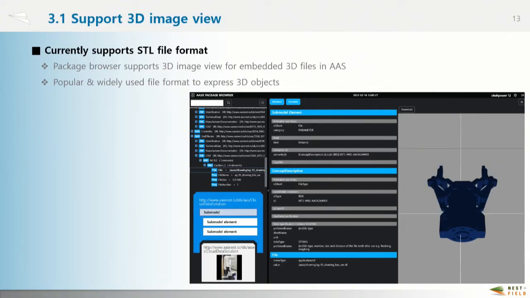This is the 3D image view, and you can have the view on the 3D image. This is a new update. On the Package Explorer, this can be supported. And actually, this has been covered by the demonstration from the German side. AAS is not bringing the shop floor information, but design, engineering, and technical data can be brought via AAS. So the design-related information can be reviewed and validated. So that kind of functionality is really necessary.